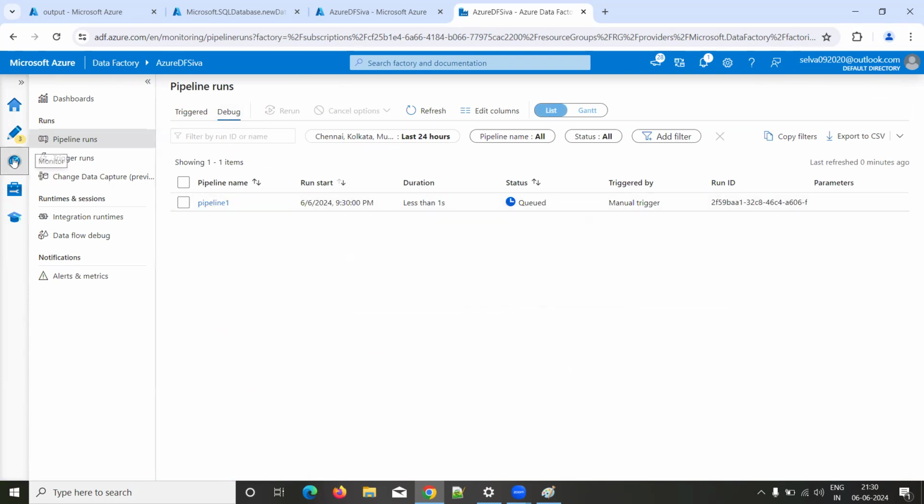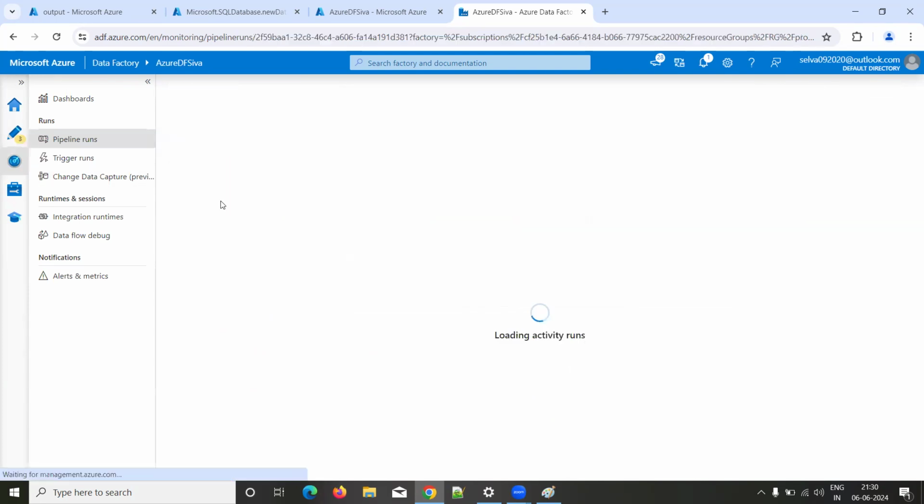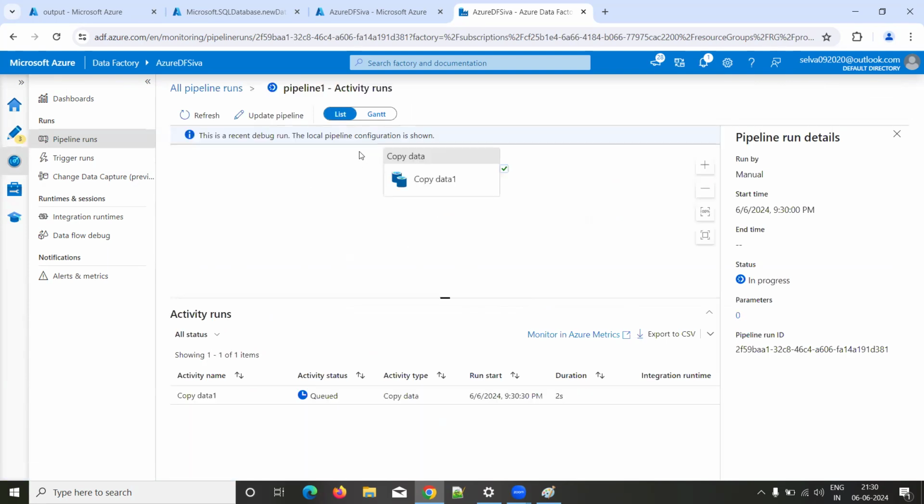So with debug, I'm doing the monitoring. From here I can monitor whether my pipeline is executing or not. Actually it is in queue. Queue means it is trying to connect to your storages. After connecting to the storage only, you can copy and store. Now it succeeded and completed.